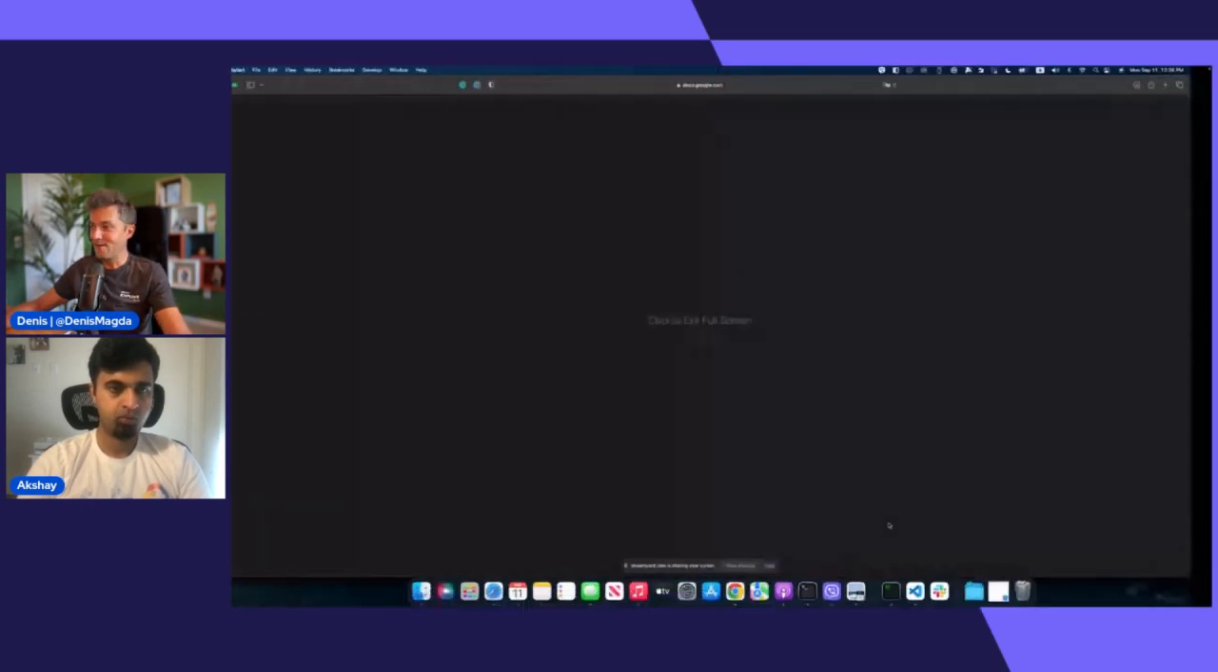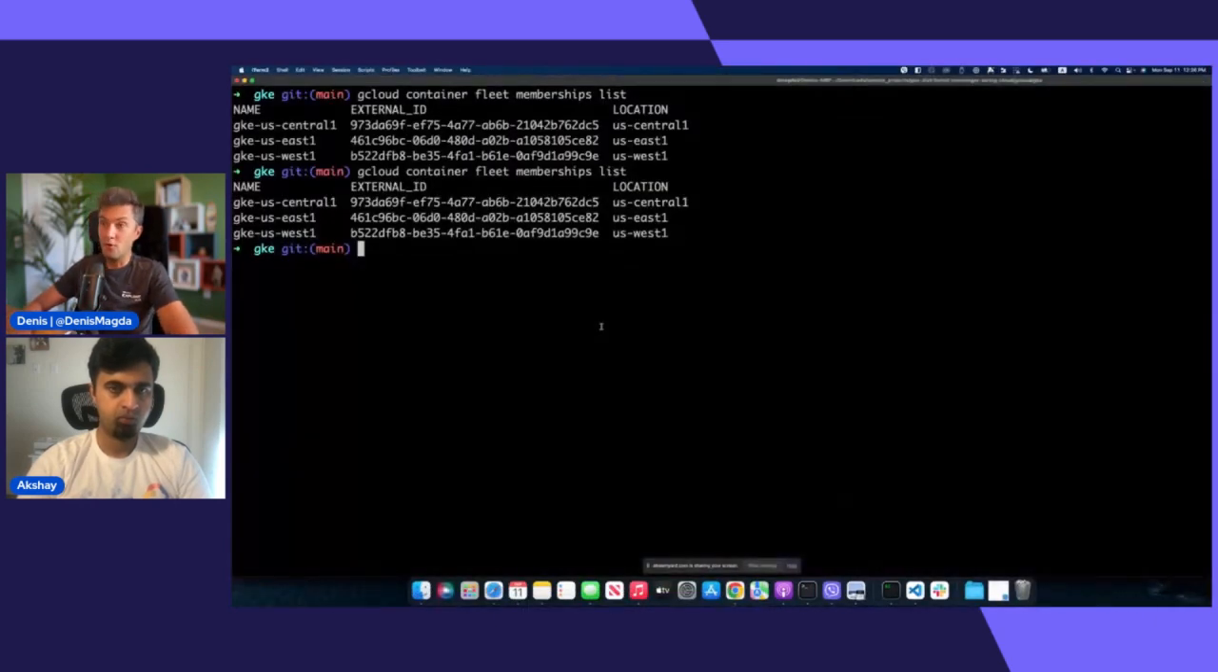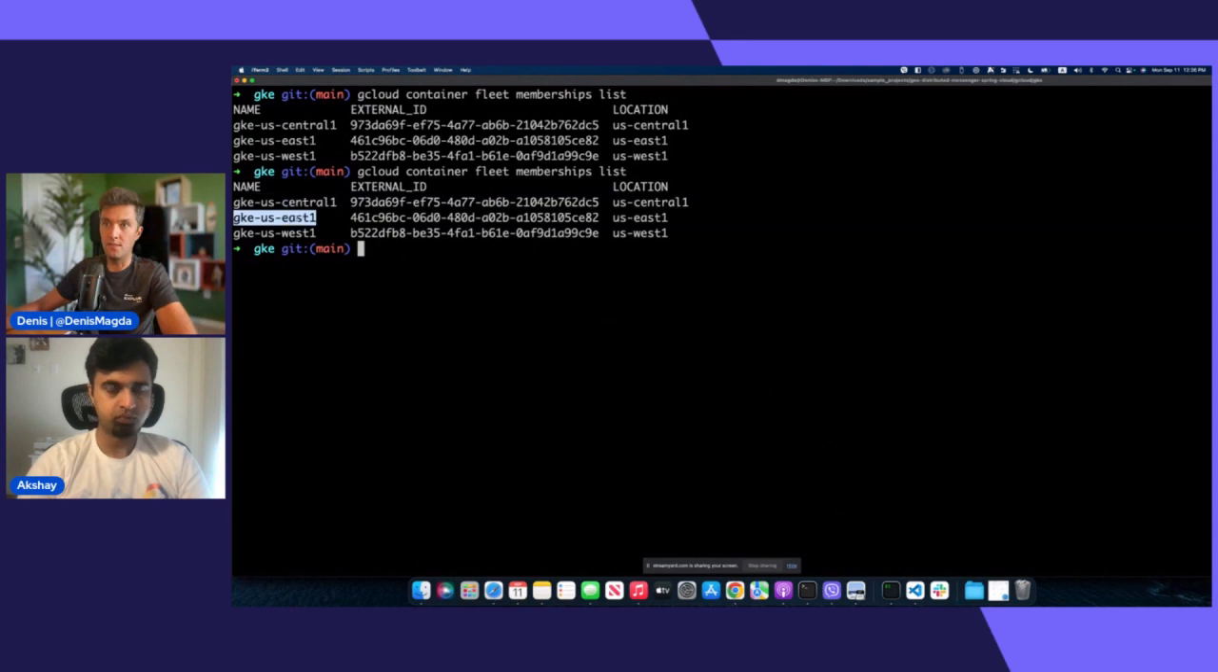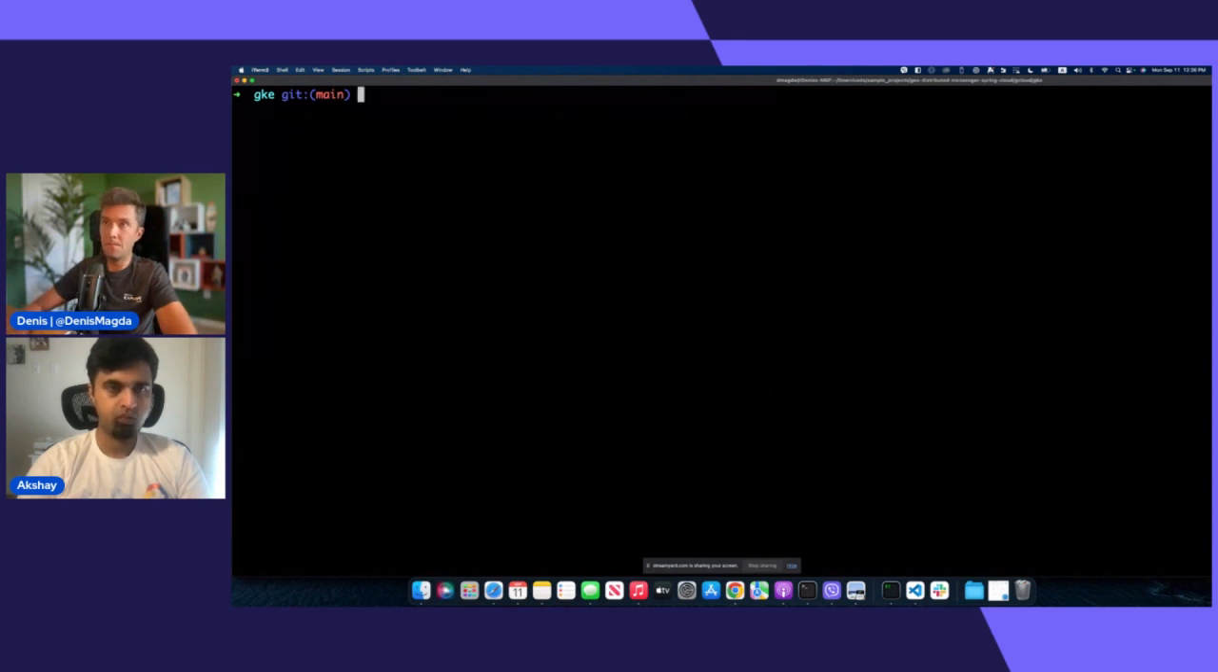Switching back to my console. You already know that we have 3 clusters running in the United States: Central one, East one, and West one. Presently, my kubectl tool is looking at the East one location. So let's see if we have any application instances there. For that, we need to do get deployments. No, we don't have anything.